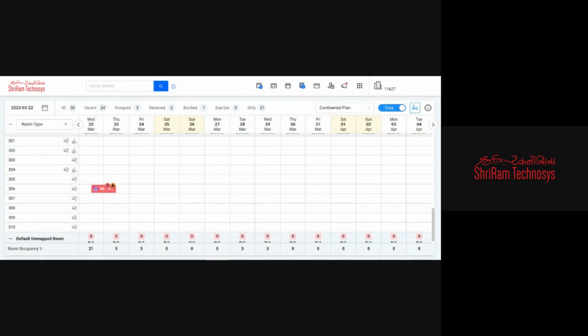If you have any questions till now, on how we can create the reservation, or how we can check in, check out, payment posting, you can drop a query in the chat box, please. Or else we can move further.